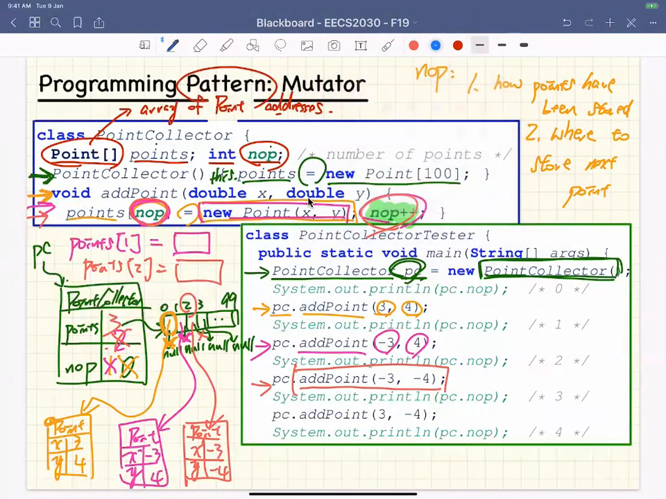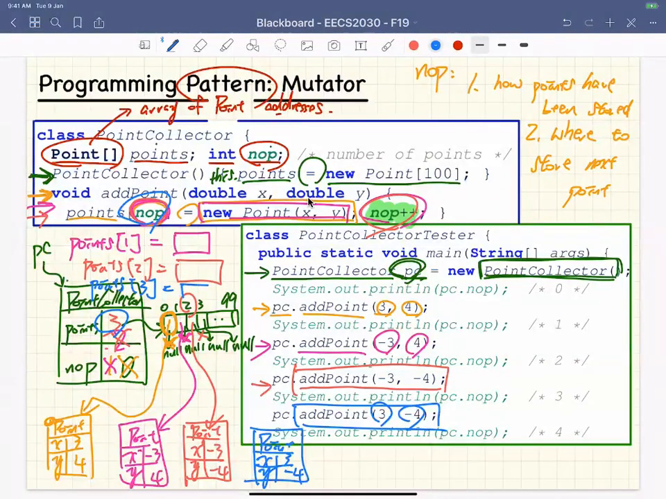So now after this, for completeness, we're going to get another point over here. And then xy is going to be 3 and minus 4 over here. Okay? And now NOP would be 3. Right? So it's going to be points at position 3 is assigned to the blue objects.